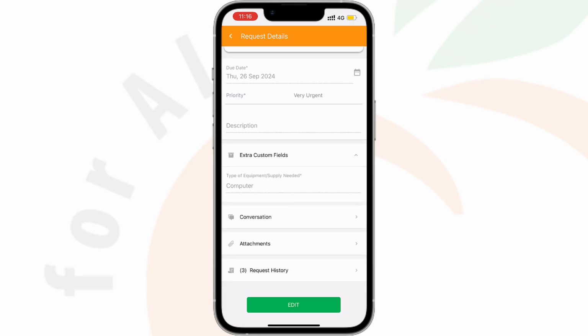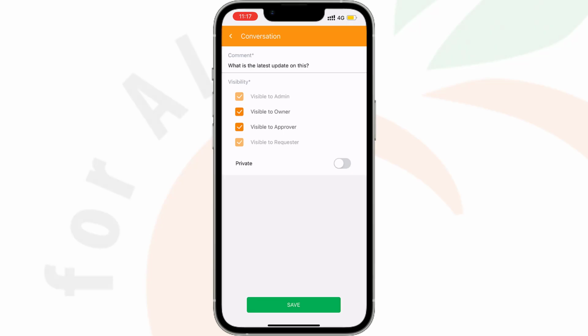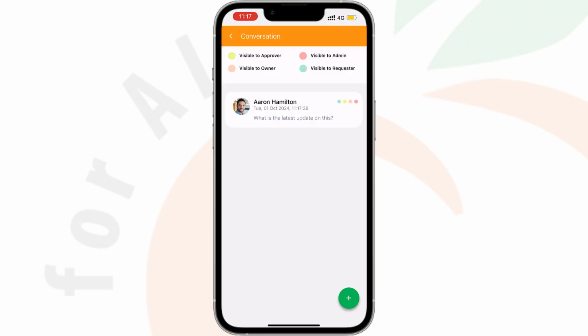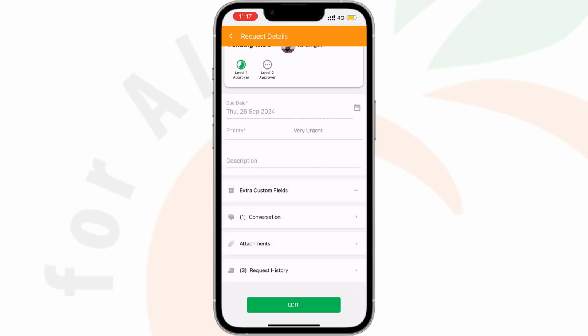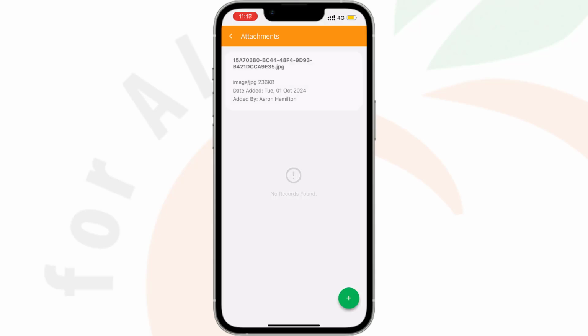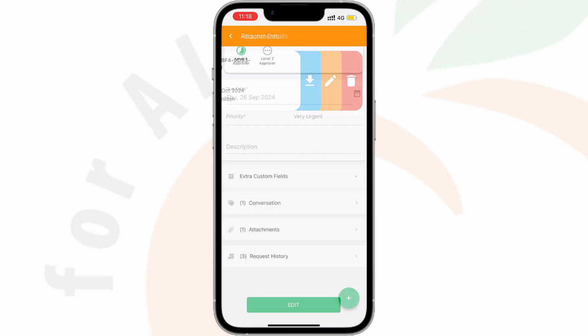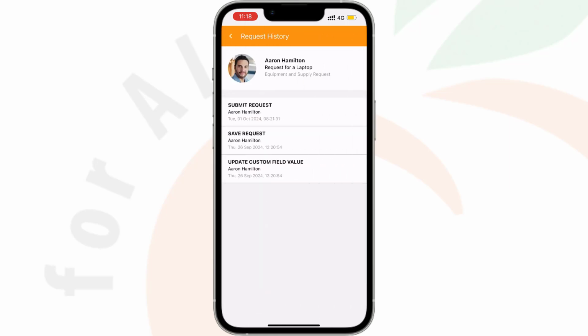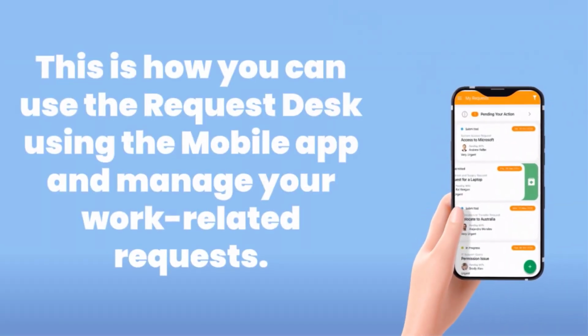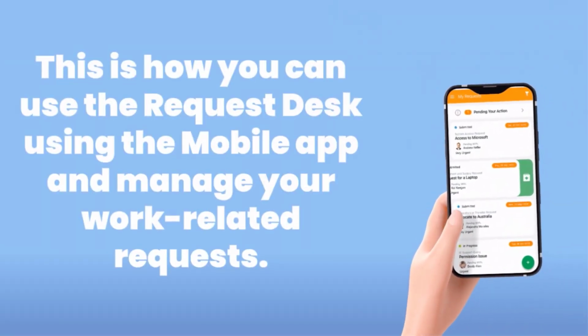And additionally, you can start a conversation with the request stakeholders by adding a comment. By swiping the comment, you can edit or remove it. You also have the option to add attachments relating to the request. Just like comments, swipe to edit or remove. Finally, you can also view the request history from here. This is how you can use the Request Desk using the mobile app and manage your work-related requests.